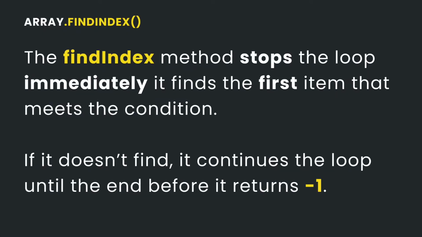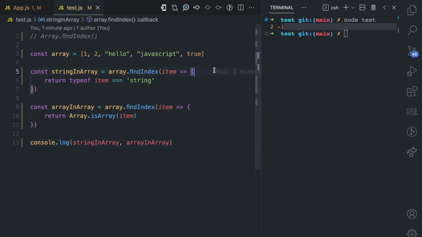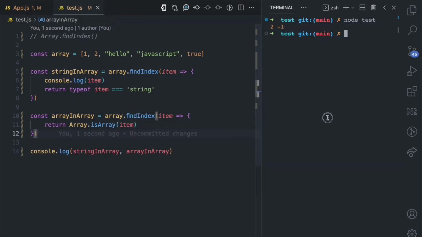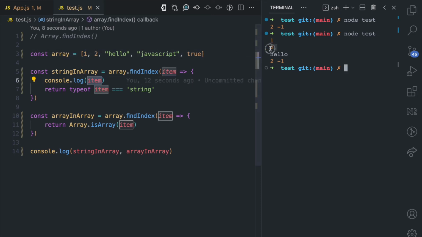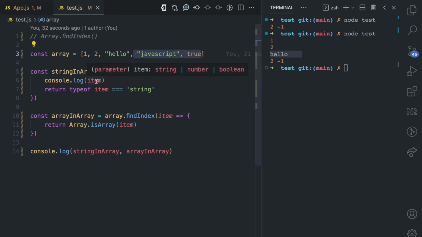Also, similar to the find method, when the findIndex method finds the first item that meets the condition, it stops the loop immediately. What do I mean by this? So let's say I come here and I console.log item. If I come to this place and I run node test, you can see that number 1 is logged, which is the first item. Because this doesn't meet the condition, the loop continues. It goes to 2, console.log 2, 2 is here. Because 2 also doesn't meet the condition, it proceeds to the next item, which is hello, and it logs hello to the console, which is here. But because hello passes that condition, the loop does not continue anymore to the remaining 2 items. It stops there and it returns the index of that item that it finds.